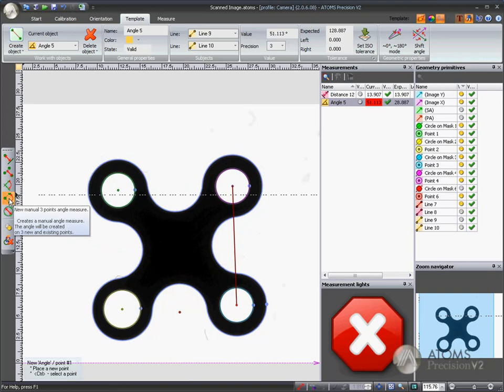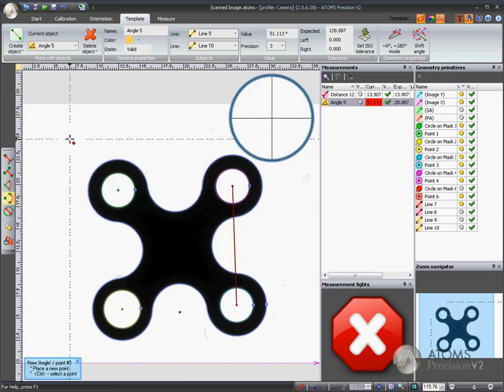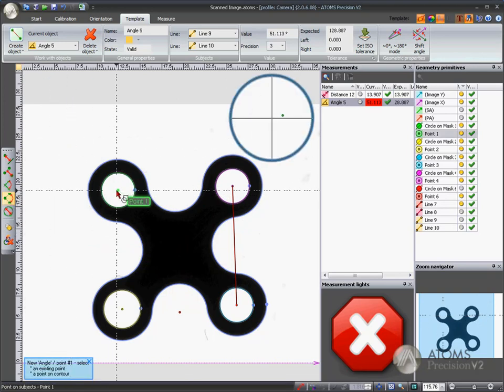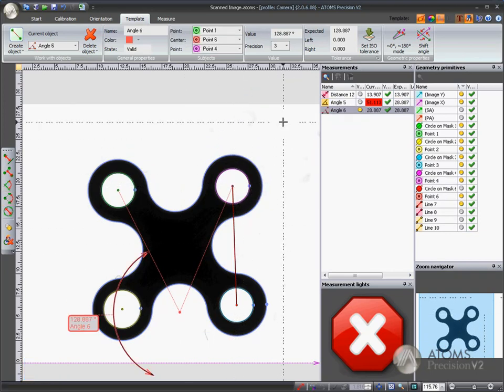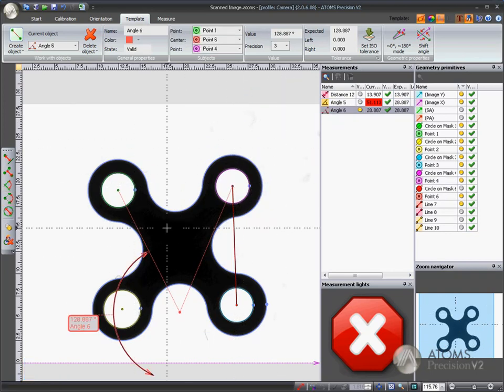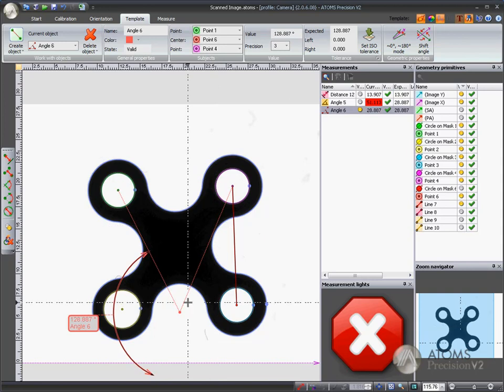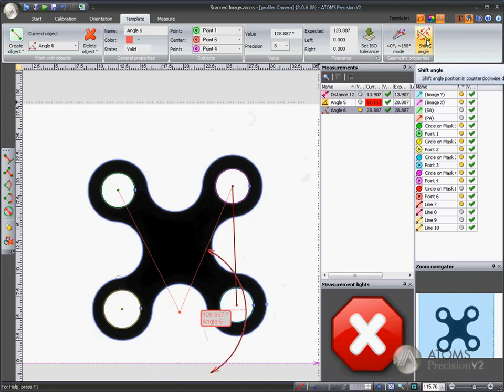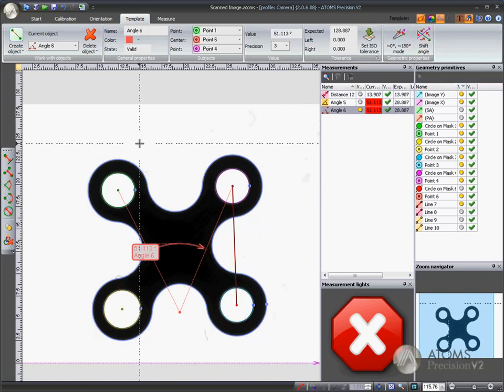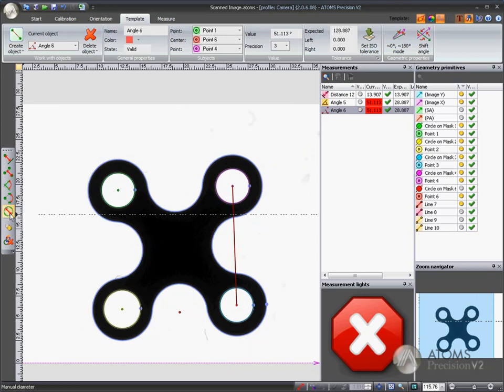Atoms Precision V2 also allows you to measure an angle by selecting 3 points. First, click the Angle by 3 points button and select 3 points on the contour. The first and second point will create the first line, while the second and third point will create the second line. Note that the second point becomes the crossing point of the lines from which the angle will then be measured. To correct a quadrant, you can use the Shift Angle button.